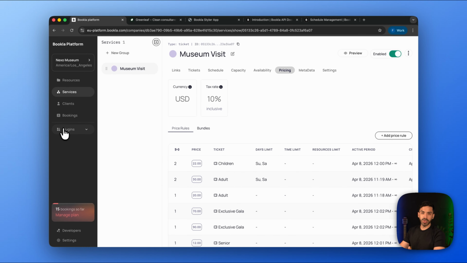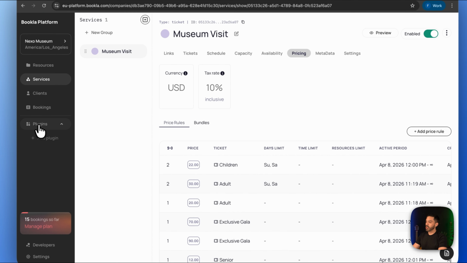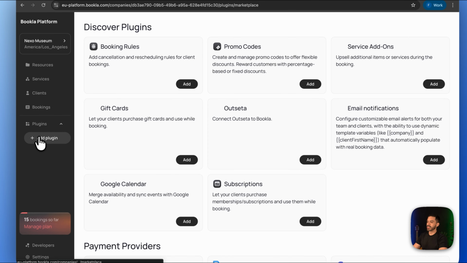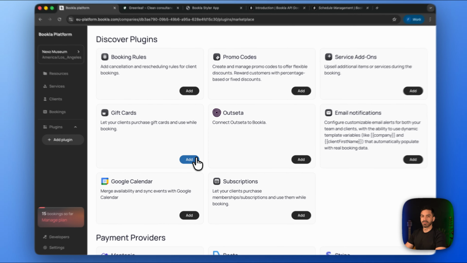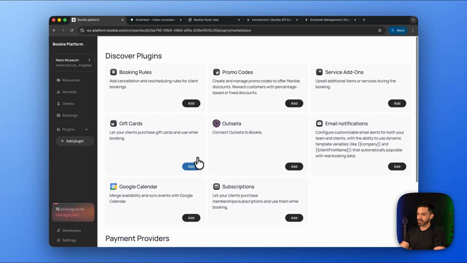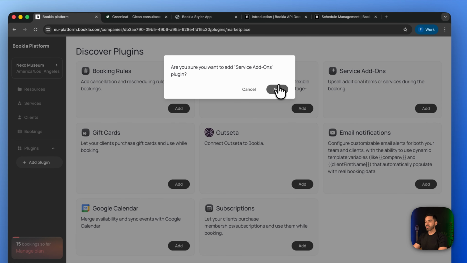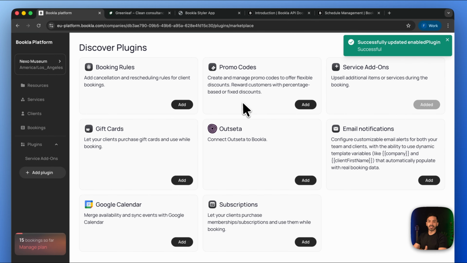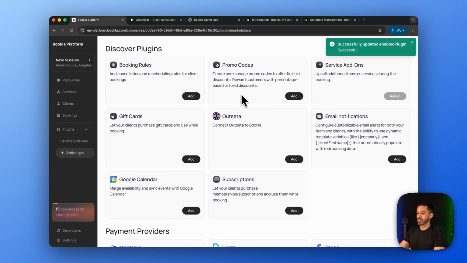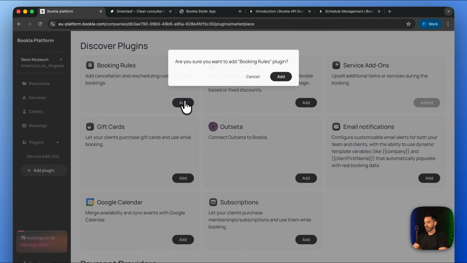To get any plugins on Bookla, we're gonna click on plugins, add plugins, and then we're gonna see this variety of different plugins. Today, we're gonna use a few of them. So the first one will be service add-ons. We're gonna click on add, and we're gonna confirm add. That's it. We have the service add-ons. We're also gonna use booking rules so we can set cancellation policy and rescheduling policy. Let's add it too.